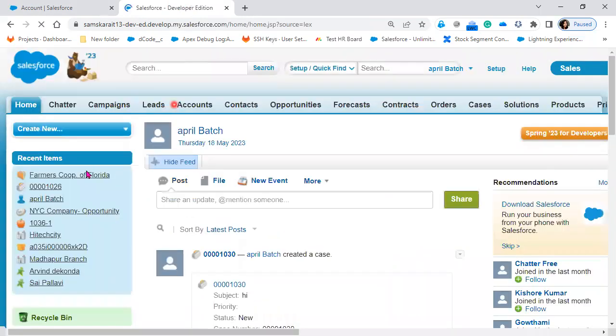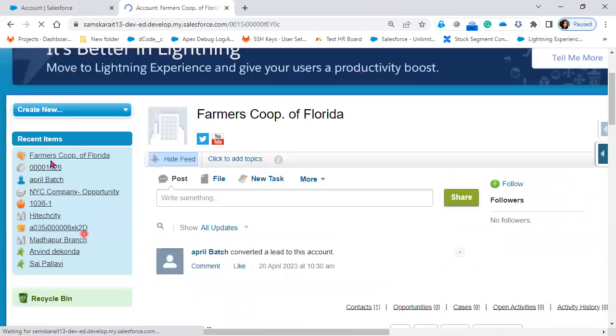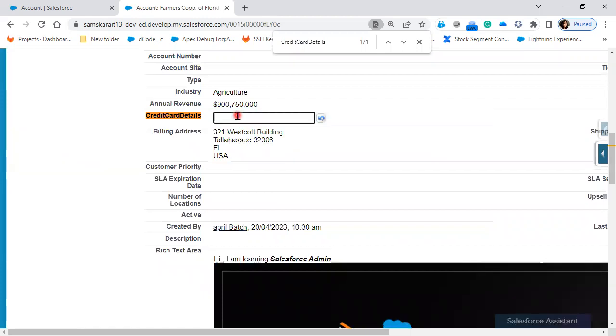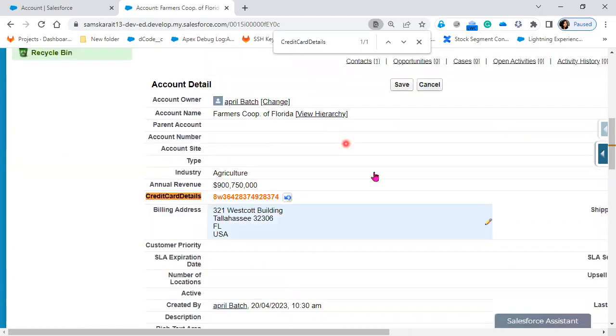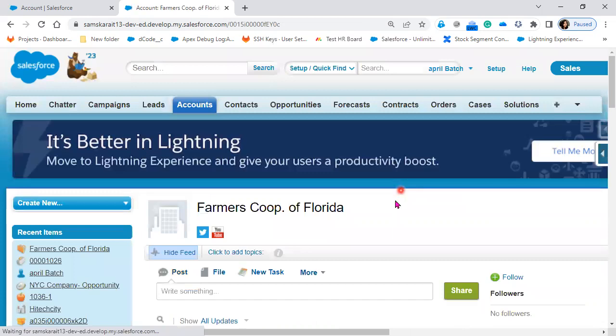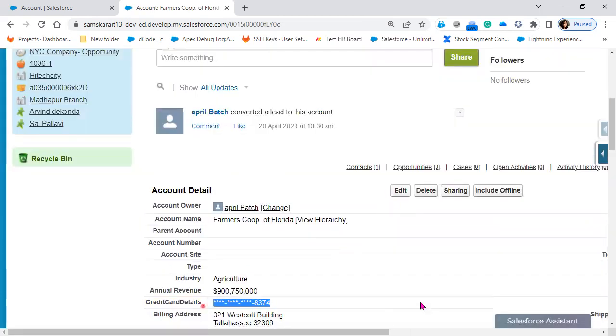Let's go to the account. Right, I can directly click on recent items, which will open the record. Now here credit card details. So here enter the credit card details. Actually, I'm entering the credit card details and click on save. Once I click on the save button, what has happened? Everything is converted into the mask characters.